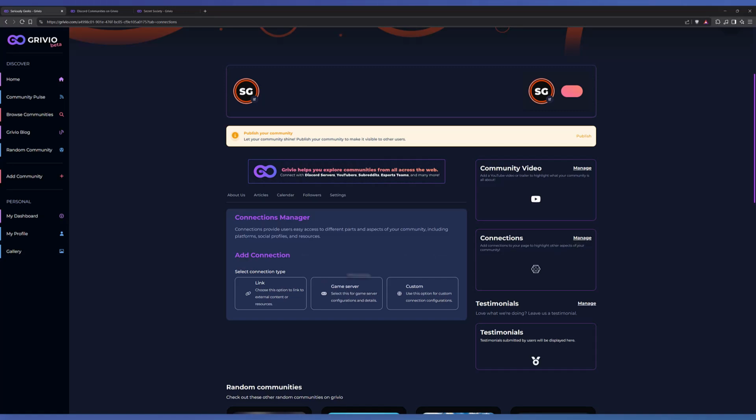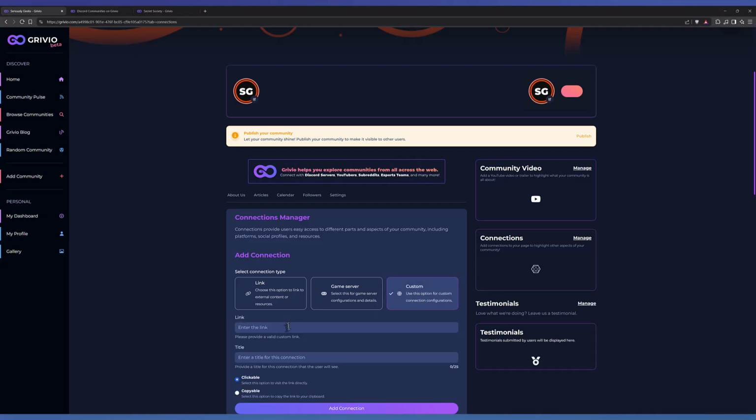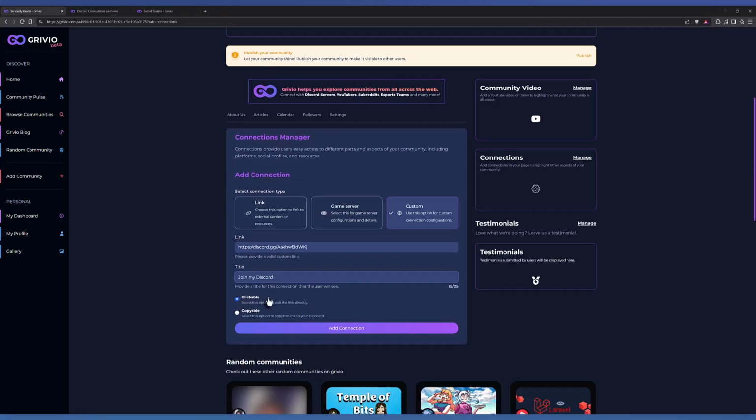I can click on here, and there's three options here, but I can either use a custom link, put my full Discord URL in, and say join my Discord, and then copy, or clickable means that it'll open up in a new tab. Copy means that it'll copy to the clipboard to allow somebody. This would be good for like a game server, like Minecraft or something, where you need to copy the URL.